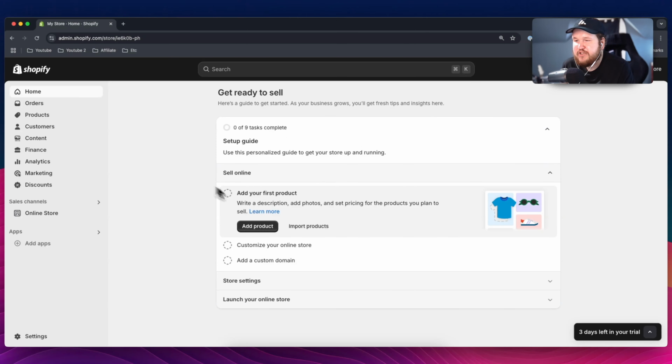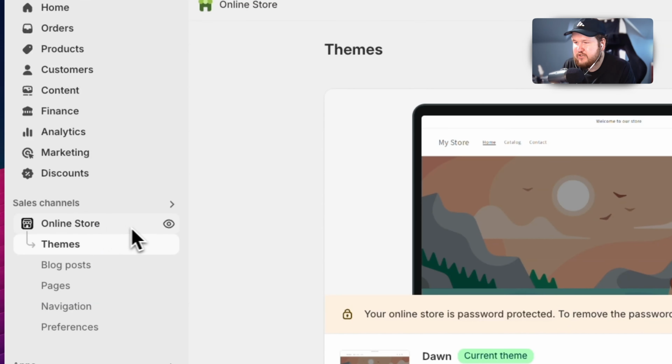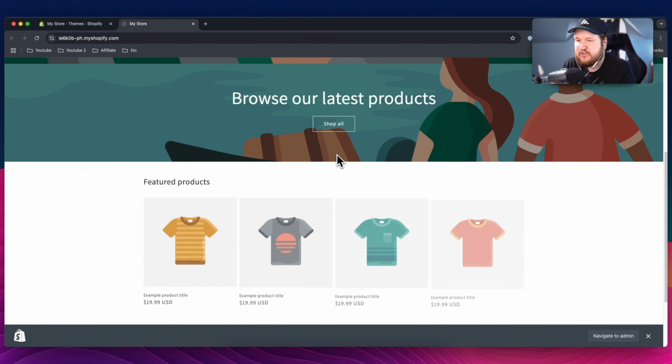Once you sign up, you're going to be taken to your Shopify dashboard, in which case you're going to see this get ready to sell screen. But first, what we're going to do is go over to the left-hand side where we see online store. Go ahead and click on that. And what you'll notice is that there's this little eyeball icon right here that says view your online store. If you go ahead and click on that, you can actually view what your store currently looks like right now.